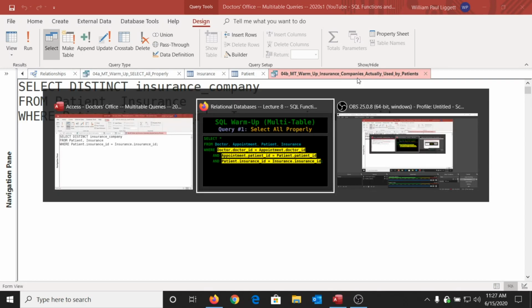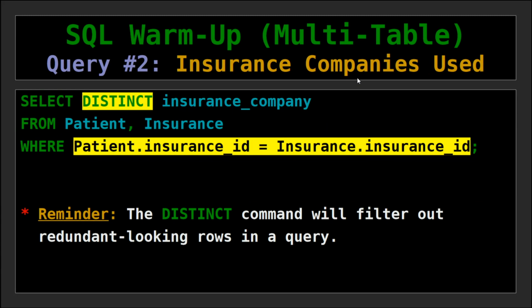So the query number 2, this is the answer. That's what we just did. We used that distinct keyword. And again, anything highlighted yellow with a black font, I'm doing that in a visual sense so you can see the relationships of the proper join conditions and such.